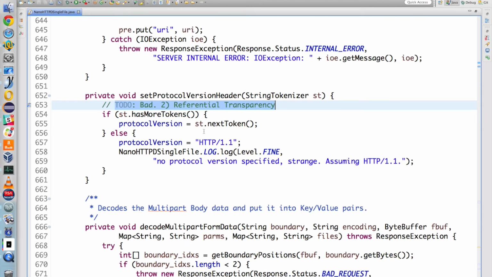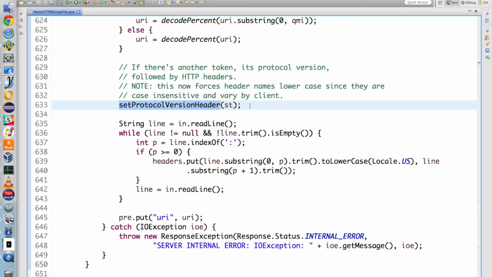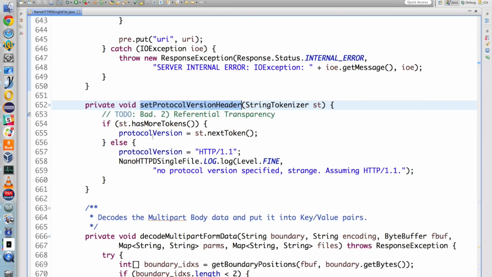Now let's take a look at another problem. We talked about not knowing what has been modified by a method call. Here's the call to this set protocol version header. We have no idea what's going on inside it, but when we go into it, we can see that it is setting a protocol version. I don't know what it's setting it to, but to be honest, that's not the most important thing we have to concern ourselves with, at least at this level of analysis.